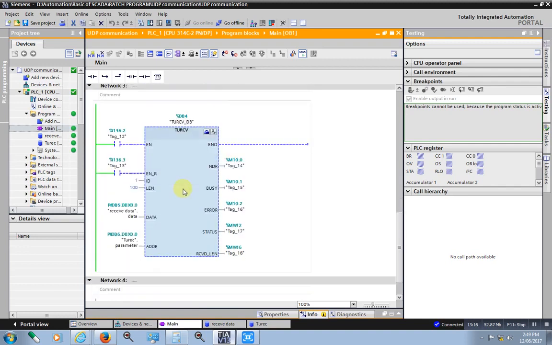Now we want to receive data from our computer or any UDP client. So just enable our block with I136.2. Okay, our block is enabled, but we are not ready to receive until and unless we press I136.3. Okay, this is the enable receive.